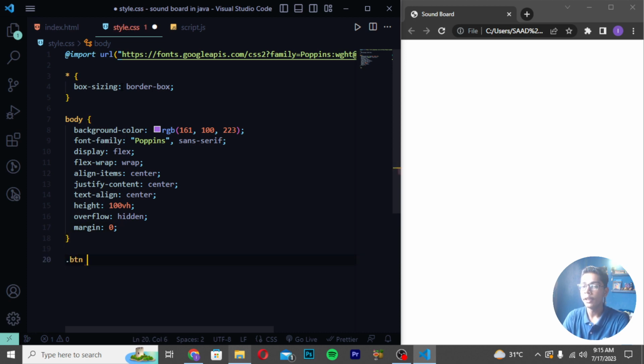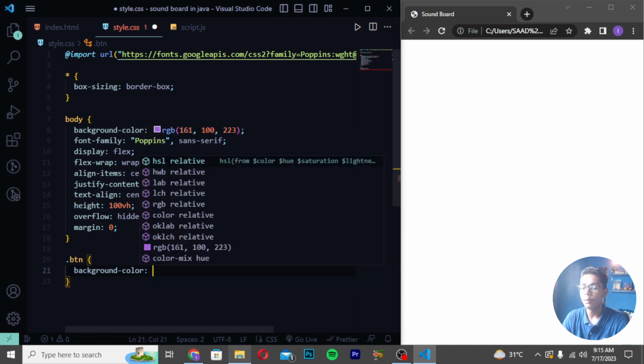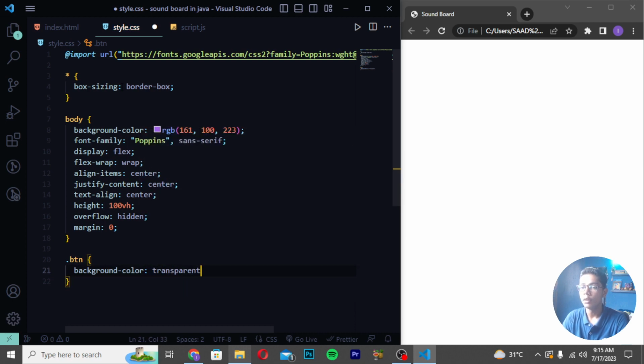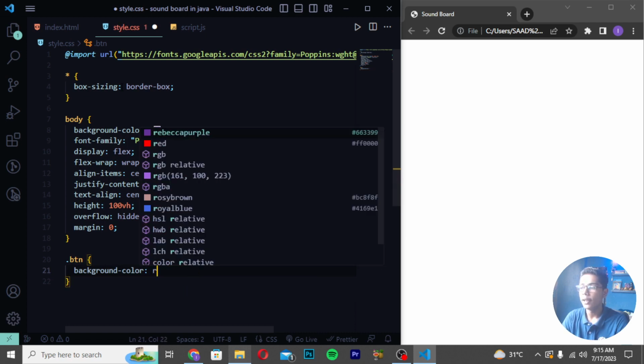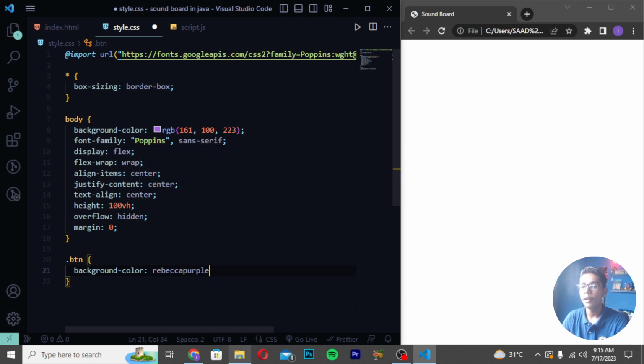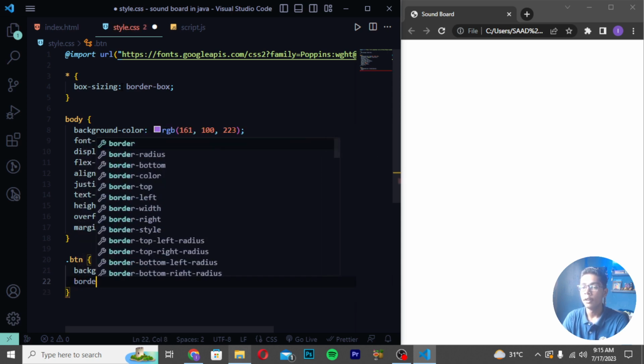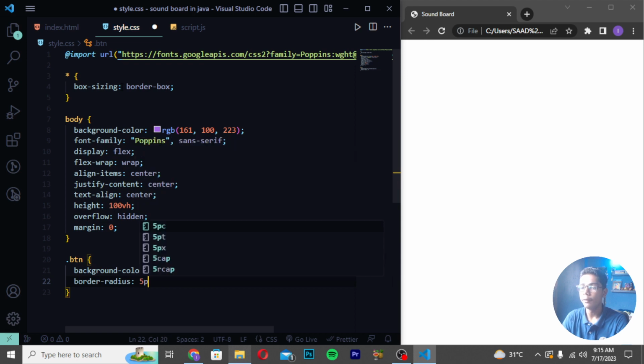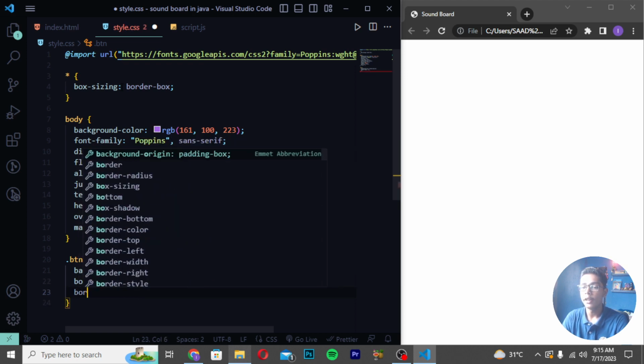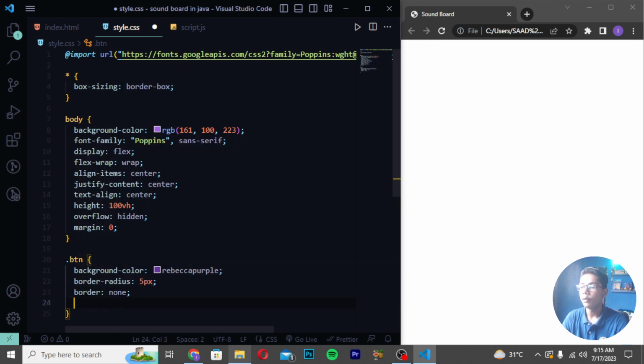Then you have to write here btn, and then write here background color should be like transparent, and then you have to now just change this transparent to purple here. So I will be now making it purple. Then write here border radius should be 5 pixel, and I will be now just writing here border none. Then you have to now create text color should be normally white, and write here margin should be 1 rem like this.